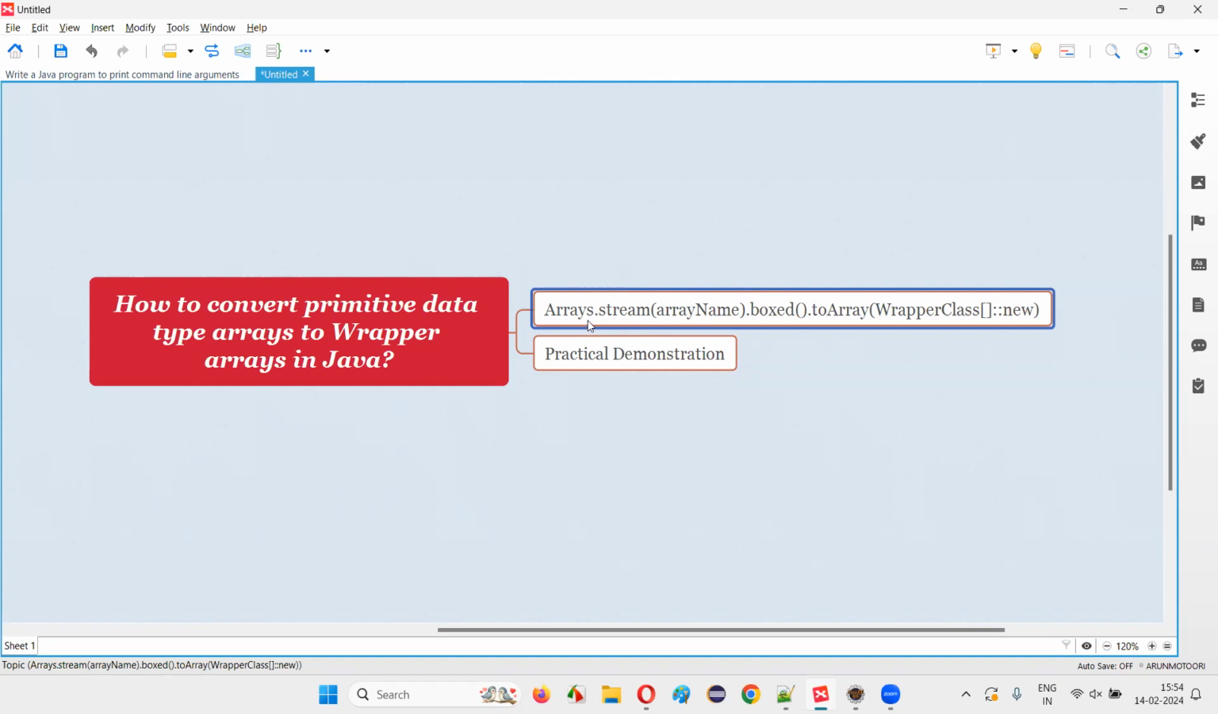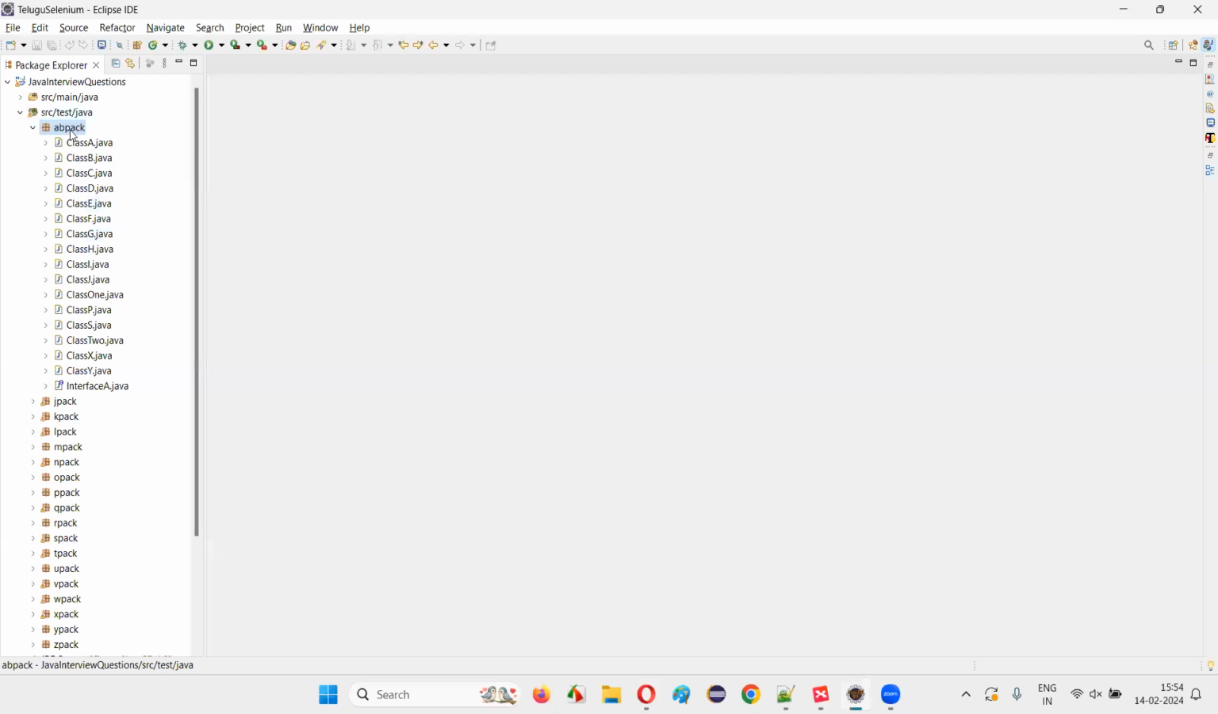java.util package, that is Arrays.stream. Stream is one of the predefined static methods of the Arrays class from java.util package. So if you pass this primitive data type array, then club that with the boxed method, and finally use toArray to convert that into the associated wrapper class array type, it will get converted from the primitive data type array to the wrapper class object-oriented type array in the quickest way. Let me practically demonstrate this for you so that you will be able to understand the answer for this question in a better way. For that, I'll switch to Eclipse IDE and create a new class.